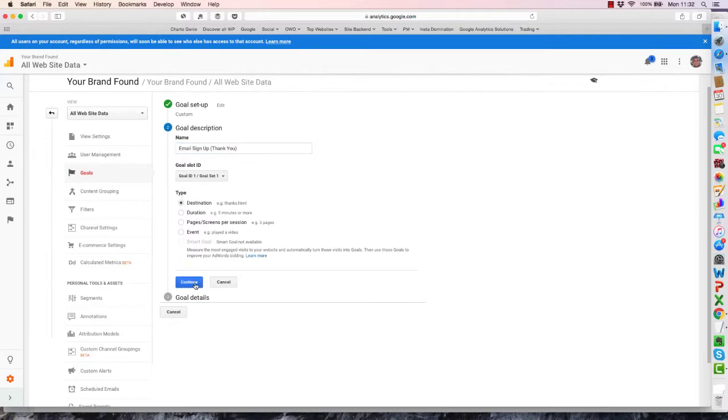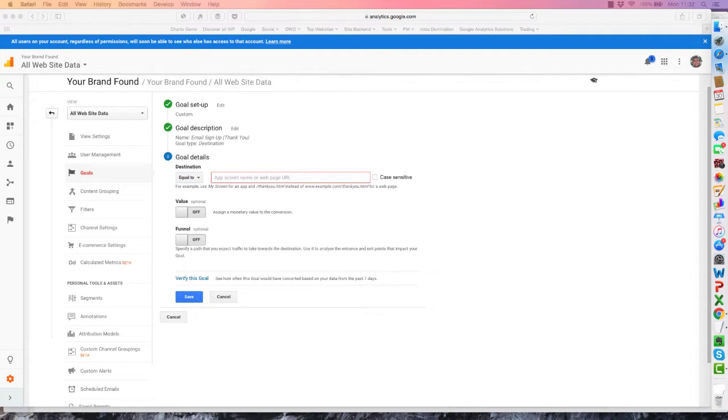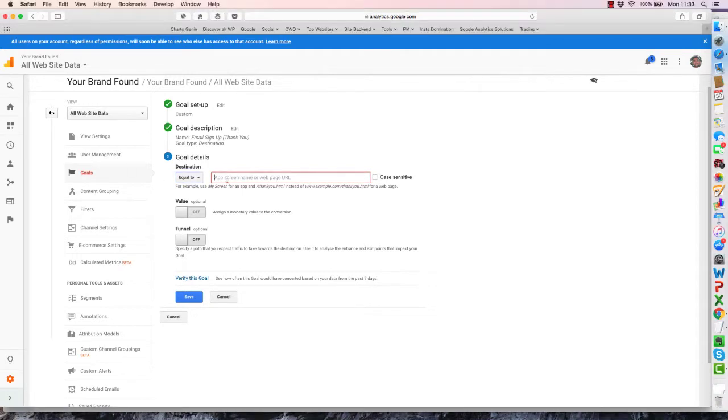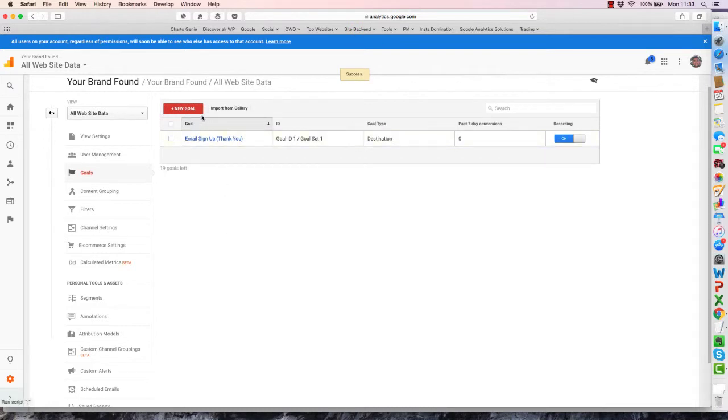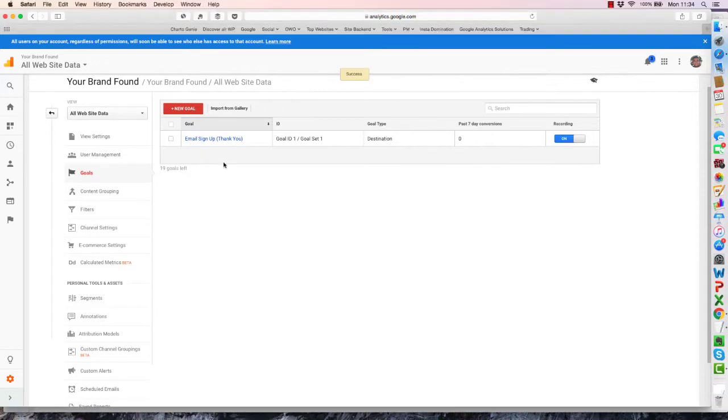So every time someone goes to a specific destination, which is this screen, we're going to click on save. And that is our goal complete. So every time someone visits this page, we should get an email sign up. Okay, so that's the goal now set up.